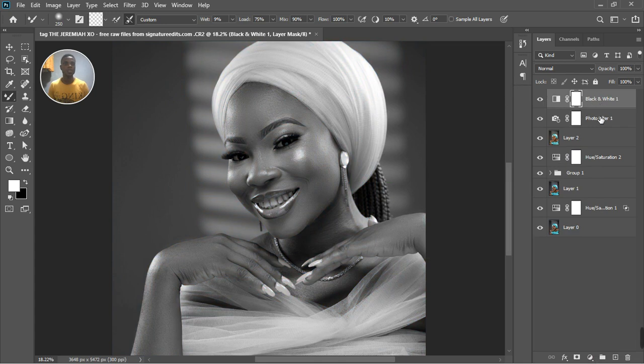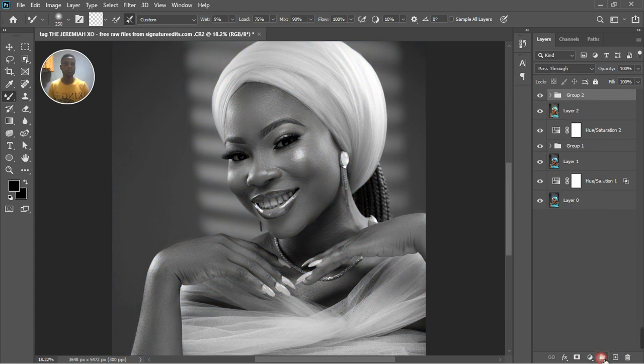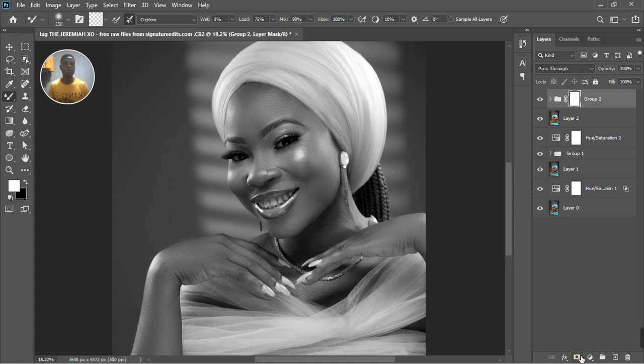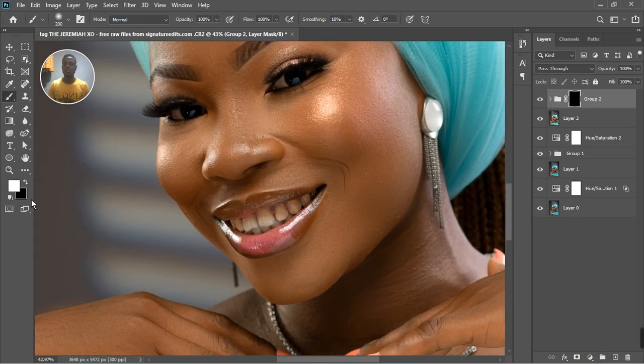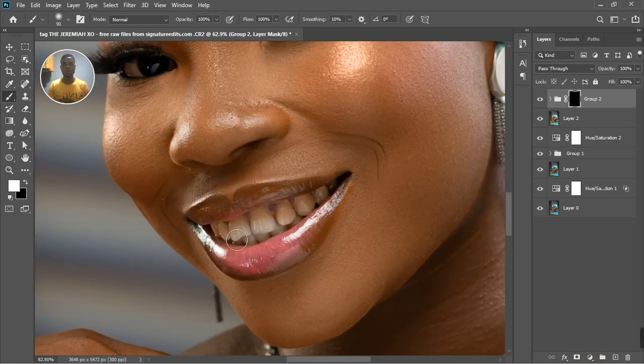So you can actually group the two together, and you can mess around with your black and white. Let's group it, mask it I mean, and then invert the mask, select the brush tool, and foreground color white, and we're going to paint on the teeth just like this. So we need white teeth and not the yellow one.